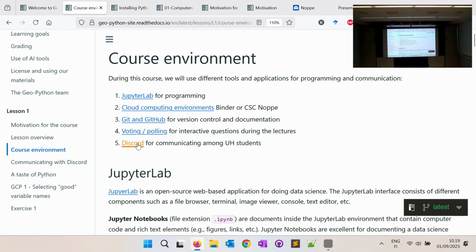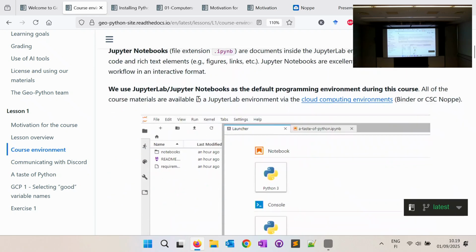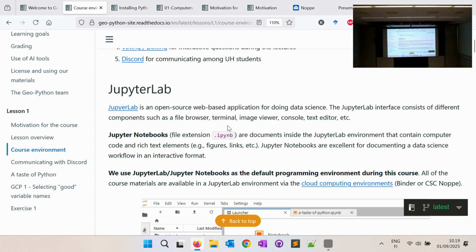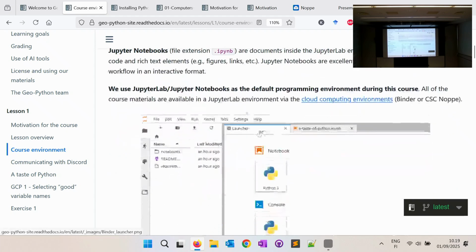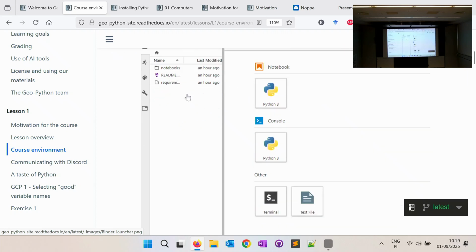I can quickly show you Jupyter Lab, which we will start to work with soon. So what is Jupyter Lab? It's an open source web-based application for doing data science. The Jupyter Lab interface consists of different components: file browser, terminal, and more. It's a very nice thing. Instead of installing all the components of an environment you might need for your programming, we just run this, and you have everything you need. You have a terminal, you can create notebooks, and I will show you soon. We will start working with this already today.